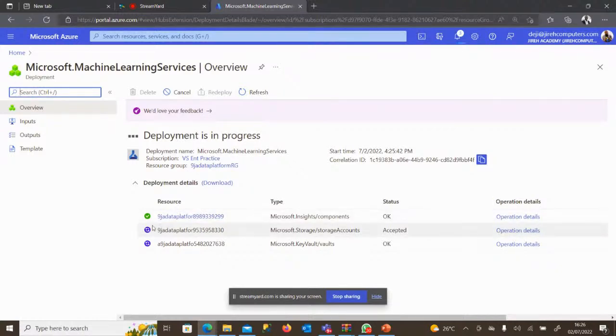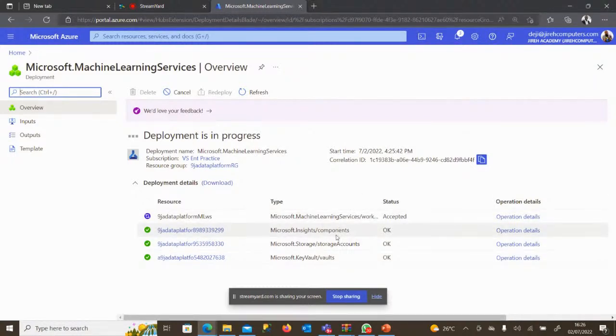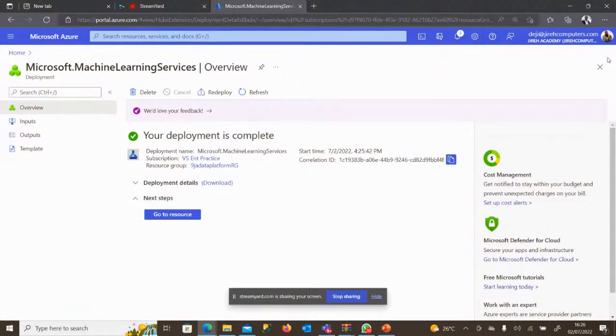And what is it deploying? It's deploying all my resources. I have my machine learning service. So what are the resources being deployed? I have three of them ready: my storage account, my insight component, my vaults, and it is working on the machine learning service slash workspace now. So within a few seconds, this should be done. So at this point, I've shown us how to set up a free account on Azure, and I've also demonstrated to us how we can create our workspace.